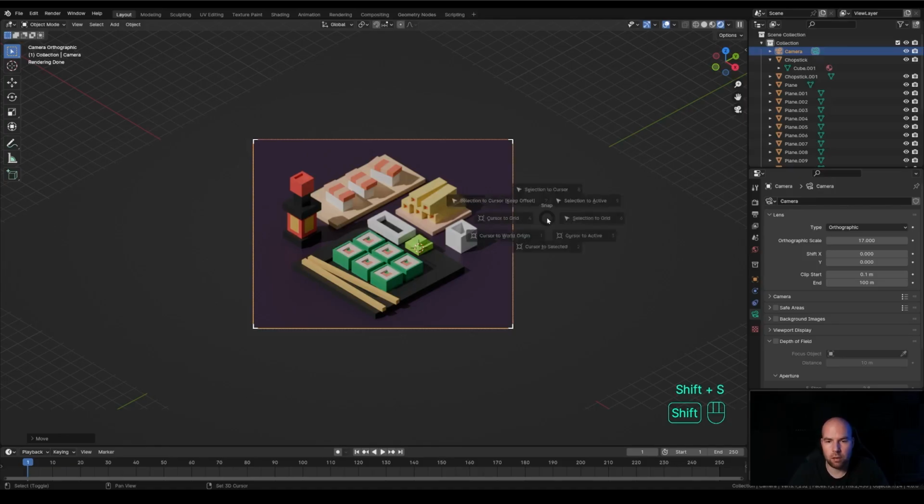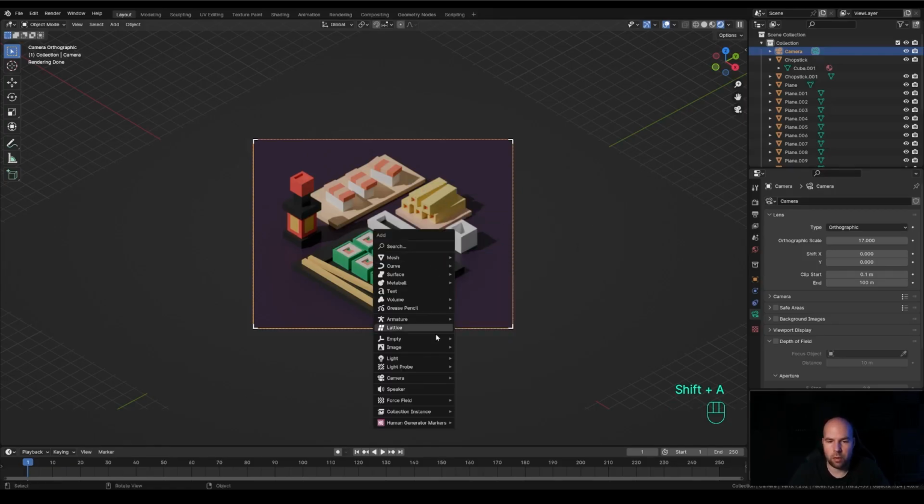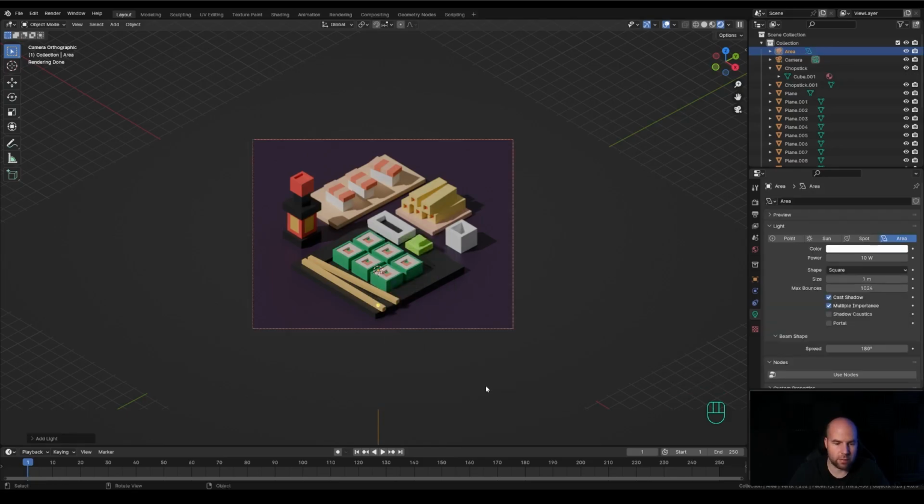So let's hold Shift S, reset the cursor to world origin, and press Shift A and add an area light. Now I'll press G then Z to move this up. And there's nothing to see here because it's really weak. Now the scene is quite large. I didn't want to mess with any scaling or units or meters. So this is large, like 8 meters if you used it in a game engine or something. But don't worry about that.